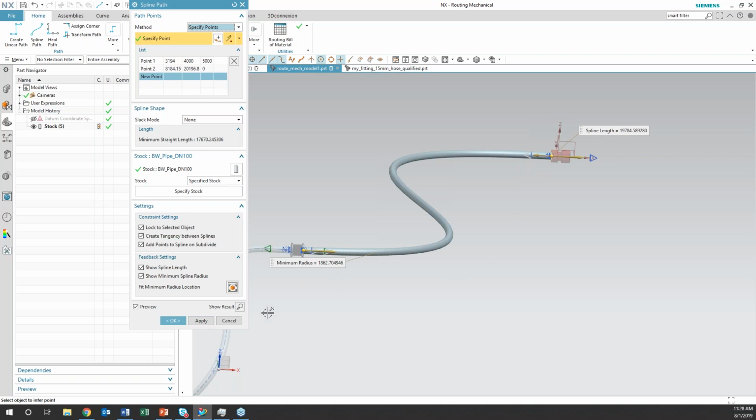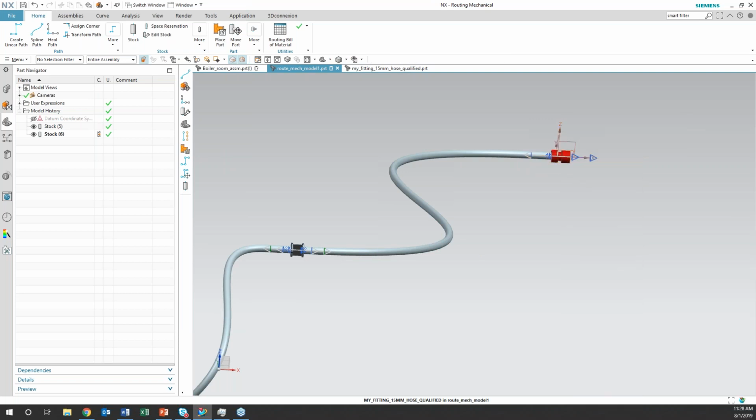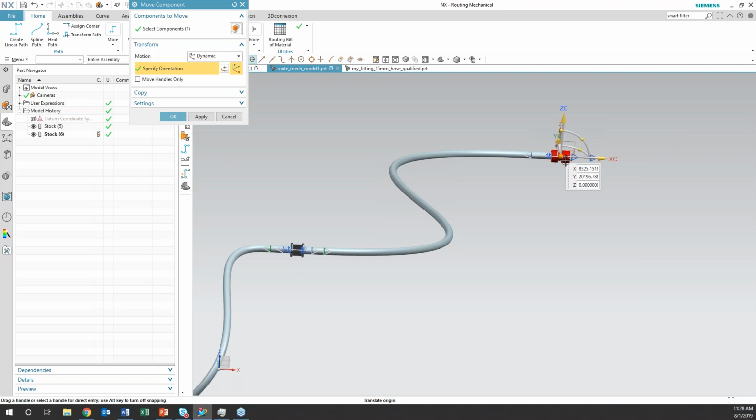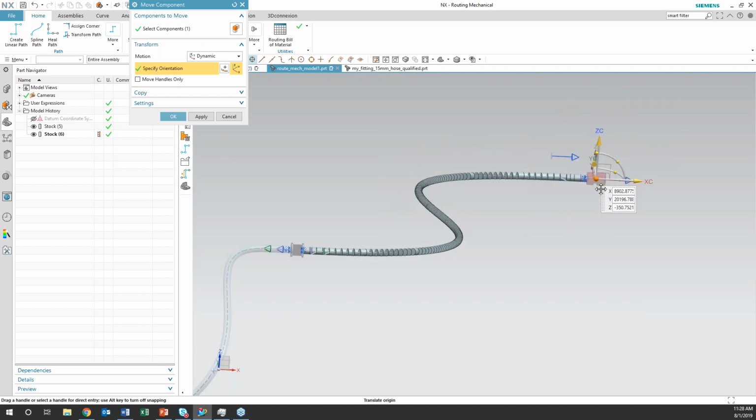You have a minimum radius. And this one also can be moved around. It's all associative. And the magic compass allows you to move things around.